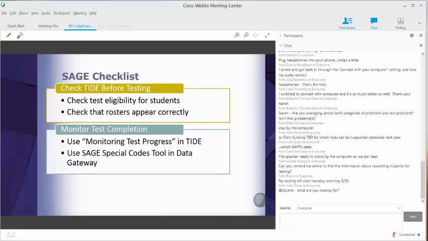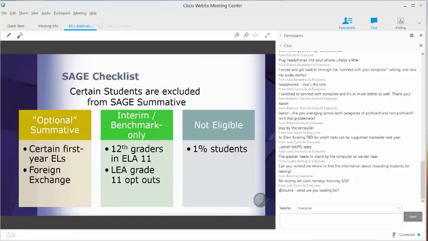And again, you can monitor all testing that's been going on in the monitor test progress in TIDE. Used to be in ORS, now it's in TIDE. And also the special codes tool in Data Gateway, which, Jared, did we start, is that updating now? Yes, it actually is. Okay, good, because it hasn't been for most of the year. But no one was testing yet, so we weren't as concerned. But that should be giving you up-to-date data.